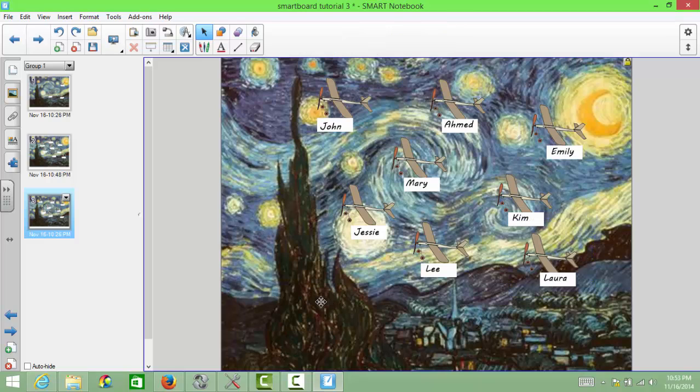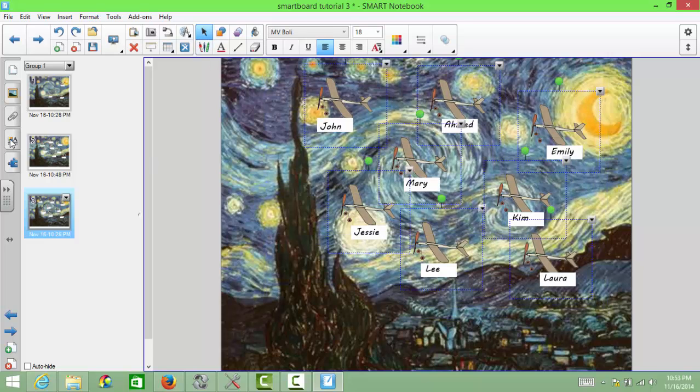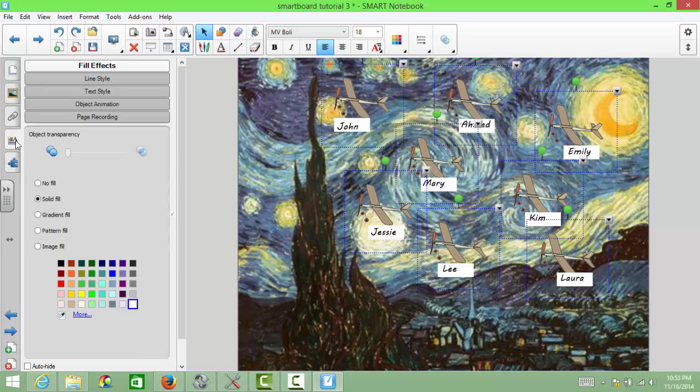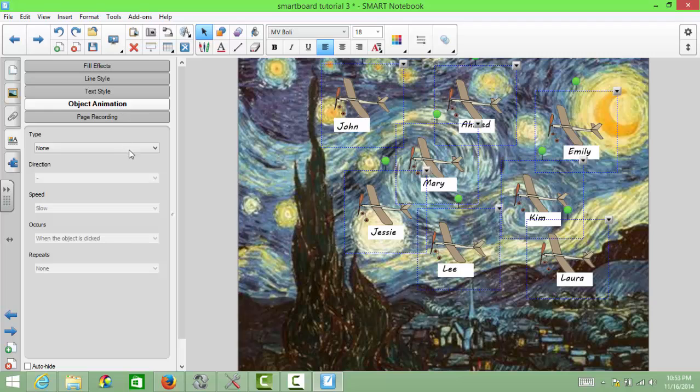Now I'm going to start setting the animation. The easiest way I found is to take the select button, highlight all of them, and then go over here to the fonts. Usually, when you're writing, it's where you change the color, you see the big A, but you can also change images. So we're going to go to Object Animation, and we want them to fly out like airplanes. I'm going to choose the left since that's the way they're facing. I actually might choose top left. It's more fun.